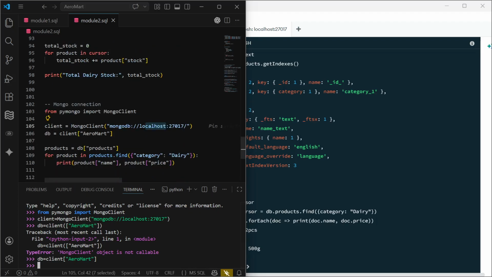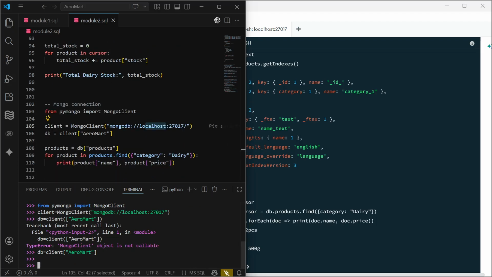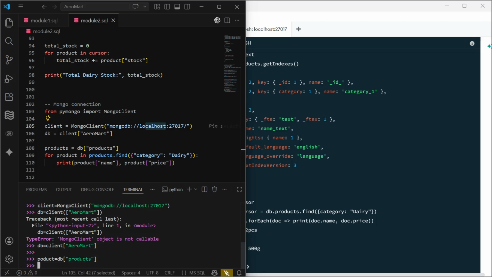I've done that, and then inside that database I want to create a variable that will contain the collection I want to interact with. I want to interact with the products collection. So inside that db variable that I created, I'll specify the collection, products. Yep, and I'll create this.